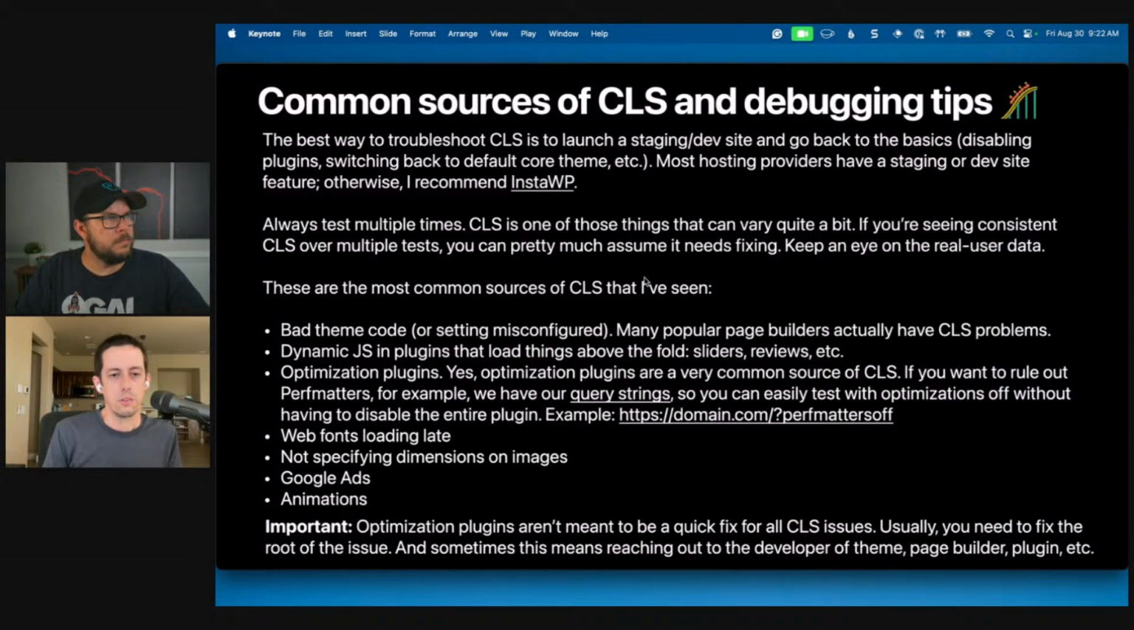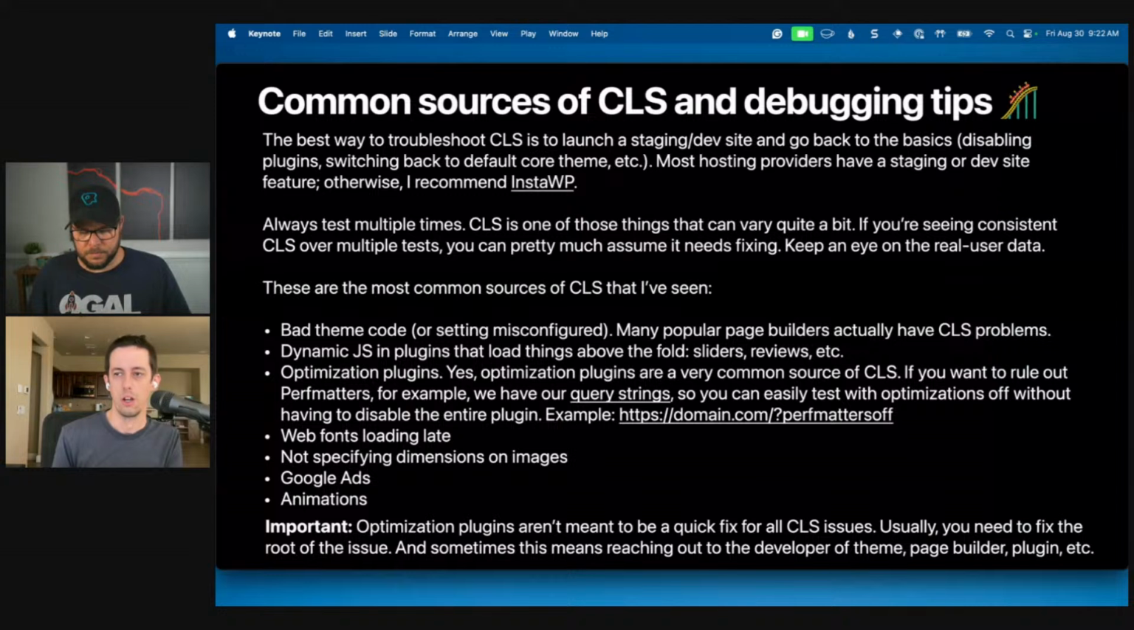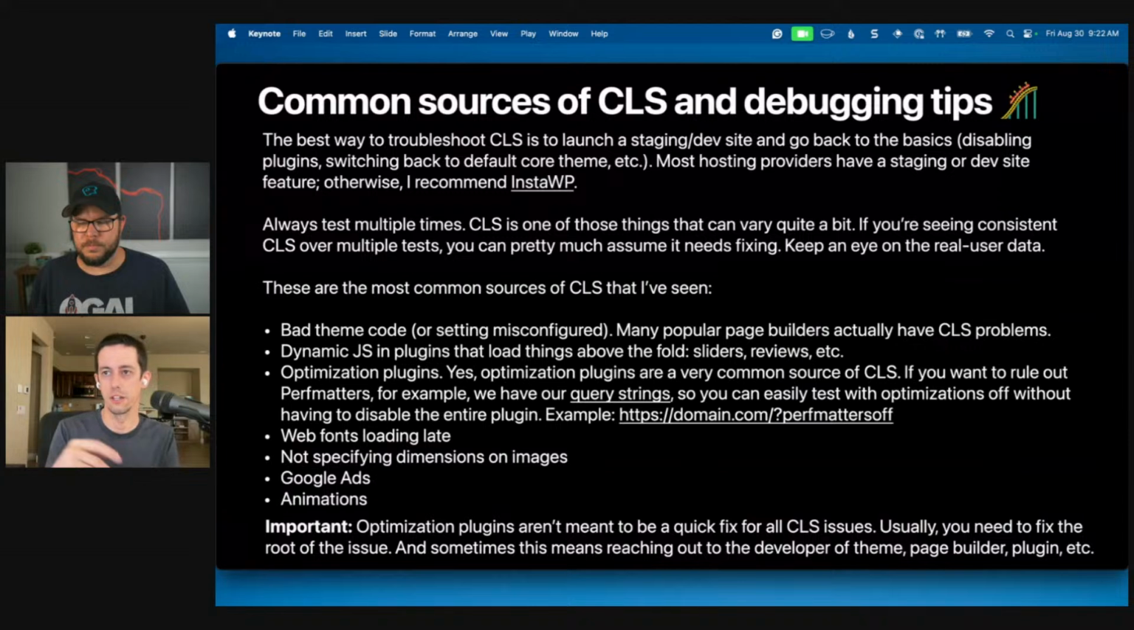And then let's see here. Best common sources of CLS. So these I try to compile. This is what I see on working with clients every day, customer support tickets, and my own sites. So first thing would be bad theme code or a setting misconfigured. You can't always blame the theme. Sometimes people can cause their own CLS by using the tool or theme wrong.